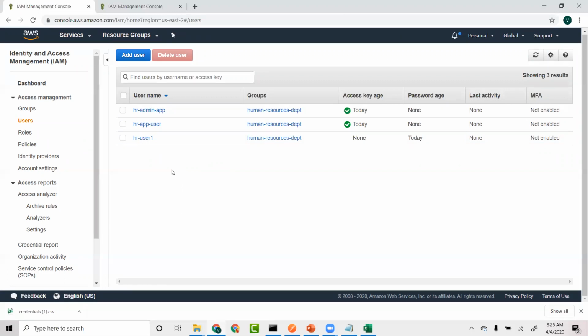So maybe a good production use case could be to have a separate group called HR admins. Maybe it may not be only one person. So create a new group called HR admins, and then assign some policies to that group, and then make this guy a member of that group. That's probably the right way to do it.